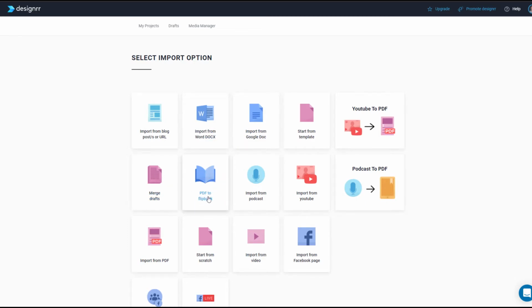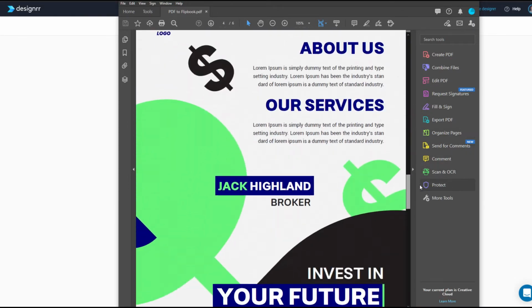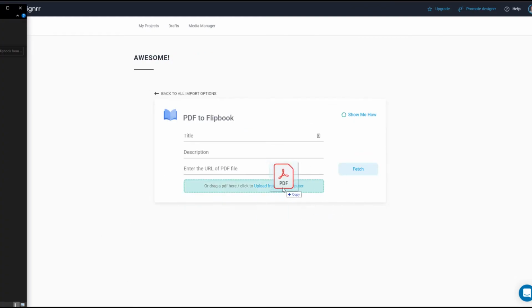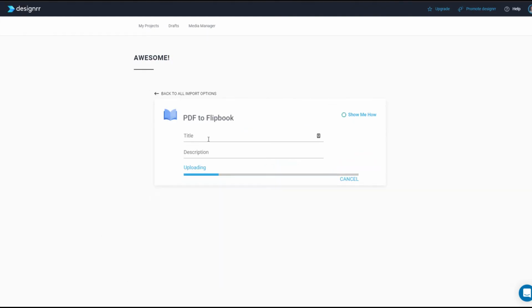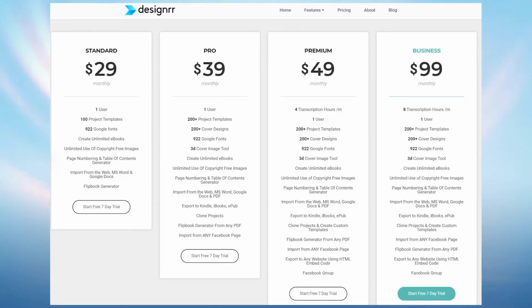I'm going to be using the PDF to flipbook function, and I have a little mock-up PDF, so you're going to need to have your documentation ready for the conversion process. Simply click the PDF to flipbook file, drag it over, give it a title so that you know what the flipbook is about once the project is completed. Once it's uploaded, you'll need to wait a couple of moments while it does the conversion process. Now, it's worth noting you can't edit the PDF, so you have to make sure that your documentation is finalized and ready for conversion.